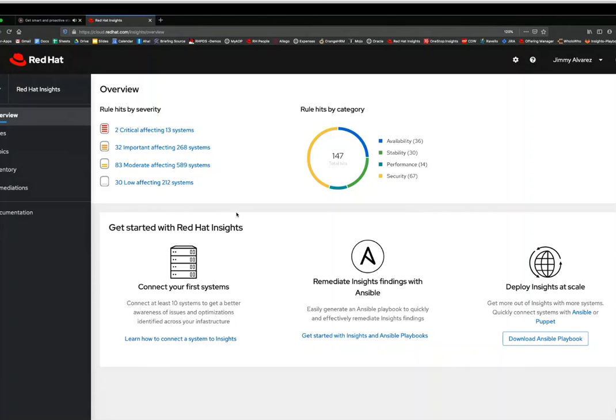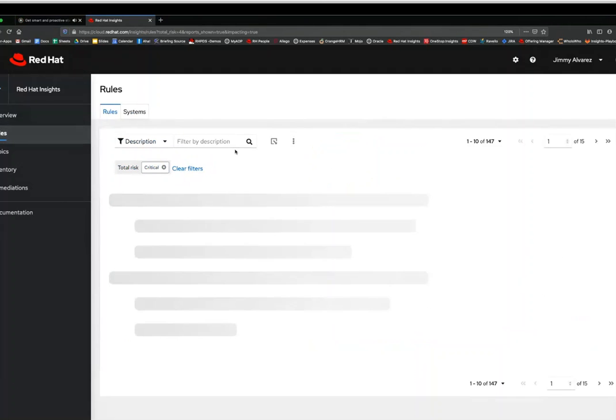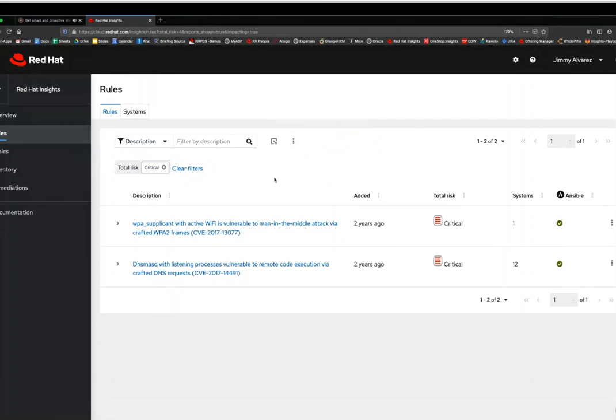So let's go ahead and dive in. As I say that, I'm assuming a persona of an administrator, and I'm going to look at my systems. So I'm going to look at my critical things first. If I look at my critical things, the first thing I notice is that I have two rules that have been specifically hit for these issues.